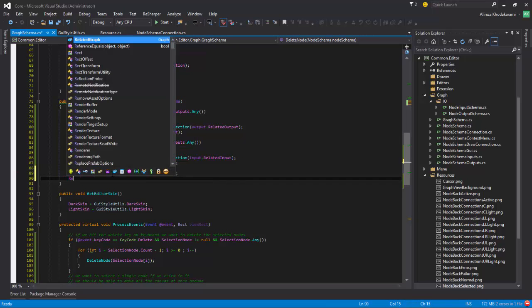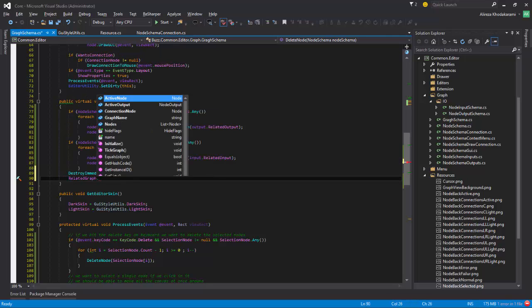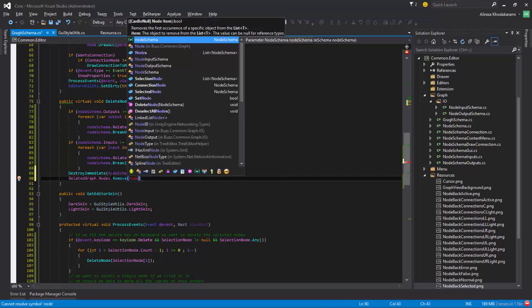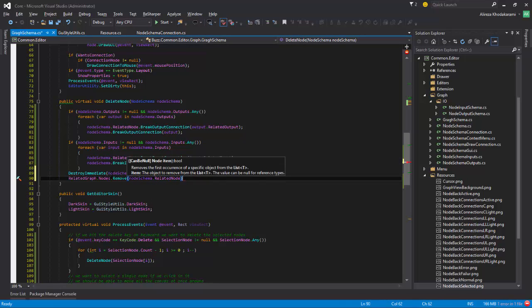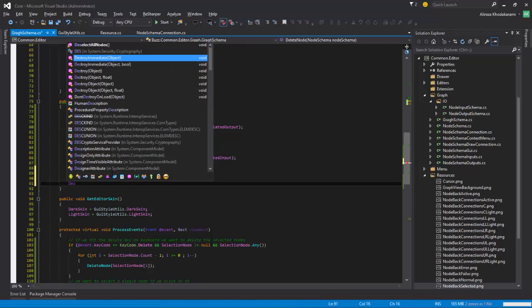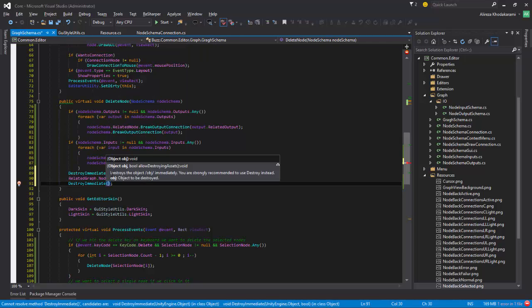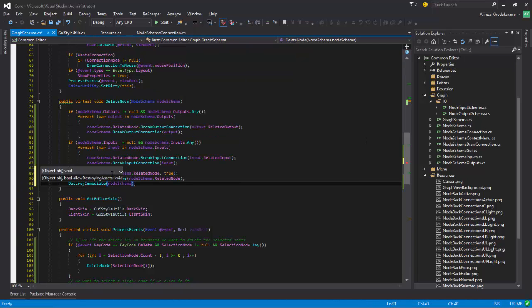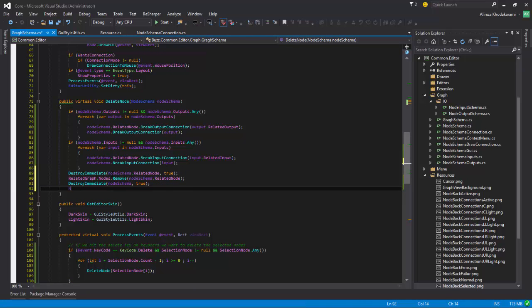After that, we say related graph dot nodes dot remove the node schema dot related node, because it is still inside the list. We want to remove it from the list. After that, we say destroy immediate the node schema, and yes, it's an asset. And finally, we say nodes.remove the node schema.